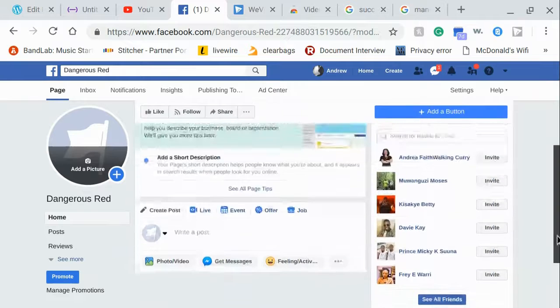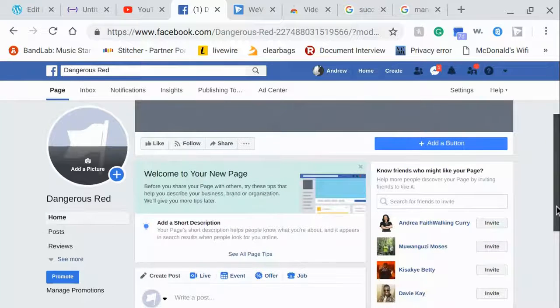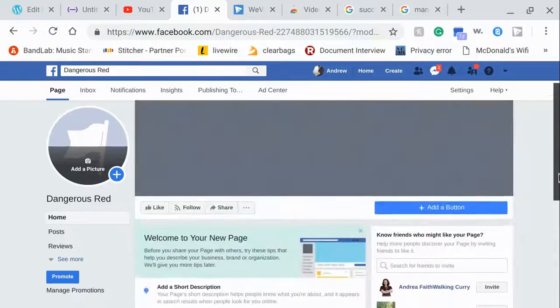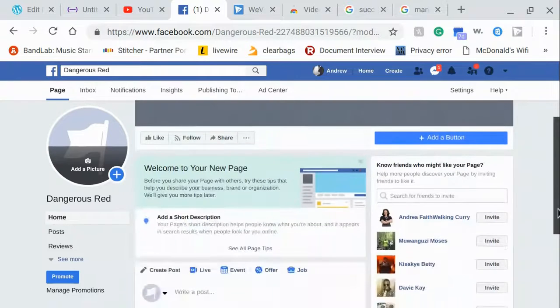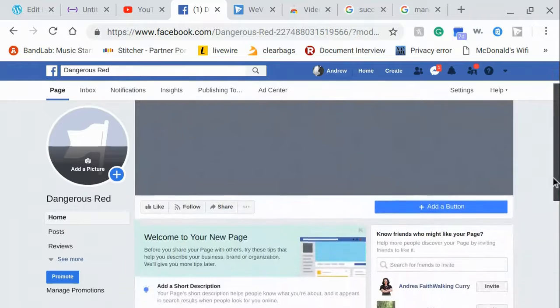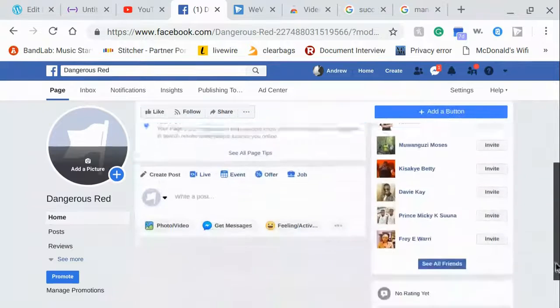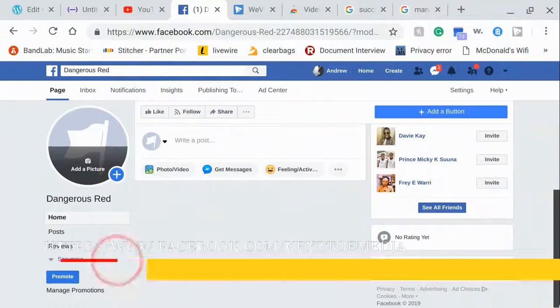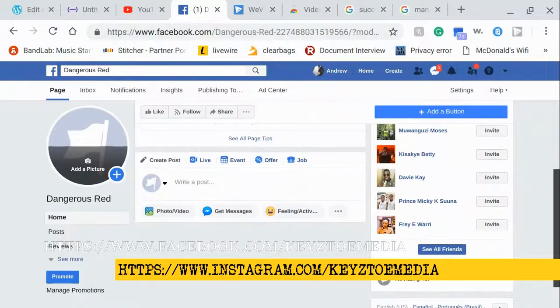The next part that you're going to see is going to be how to add pictures and profile pictures to your page. And then we'll also talk about how to add or invite friends from your personal Facebook page to like your page, and then they can also share it with others.